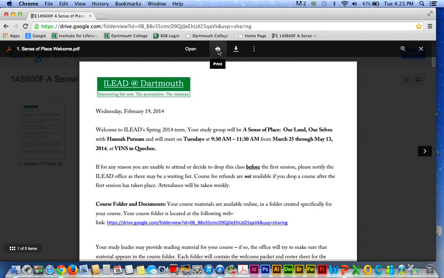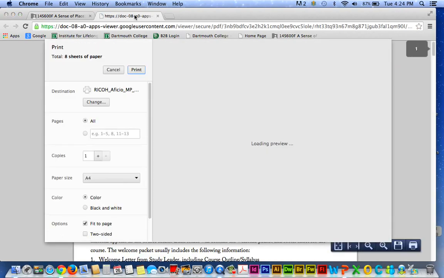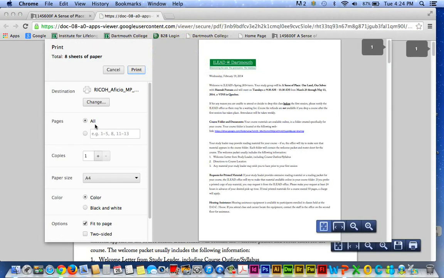When you click print, two things happen. The document opens once again in a new page, but you also get this covering pop-up window, which may look different on your computer depending on which browser you're using or how your printer is set up with your computer.